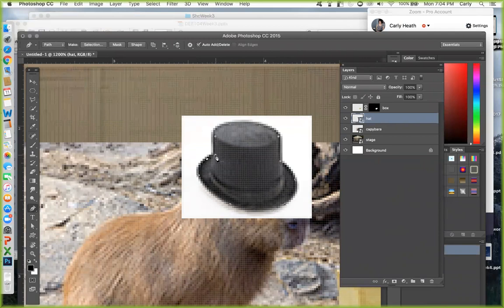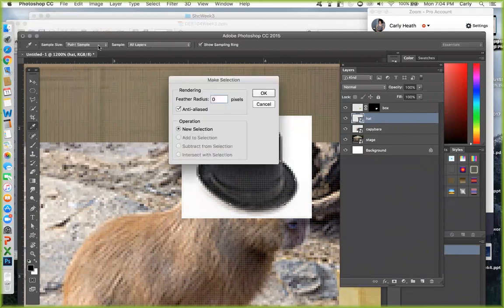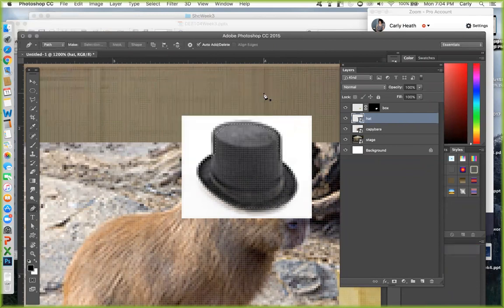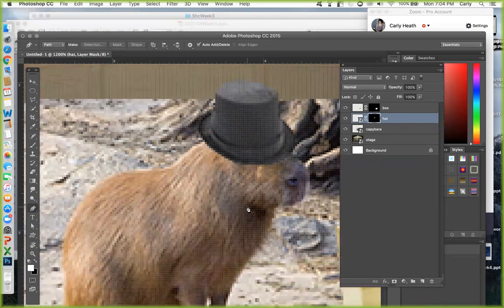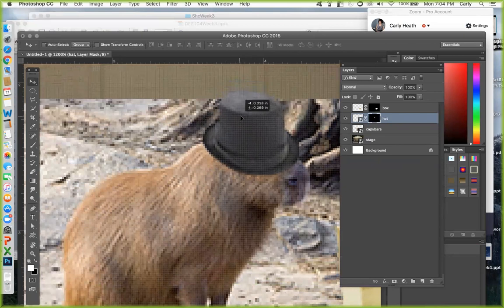So I've completely outlined this hat using the path tool. And now I can click on the Make Selection button up at the top of the screen. Next, I'm going to click on the square with the circle inside of it at the bottom of the layer panel. And I can hit the letter V, and I can move this hat into place like so.